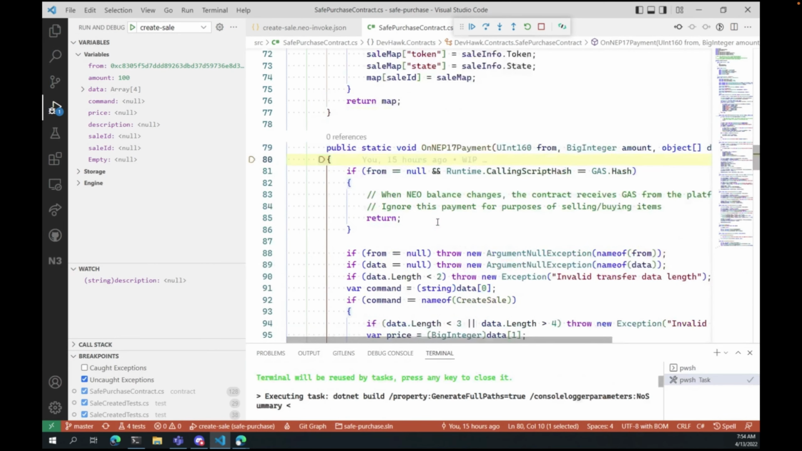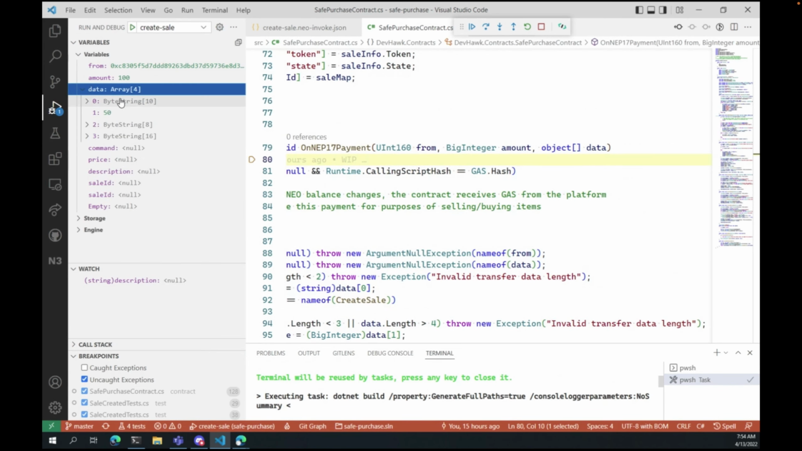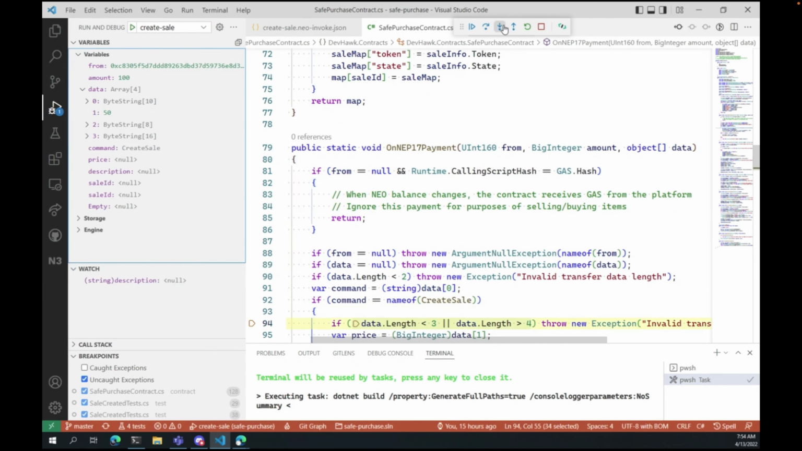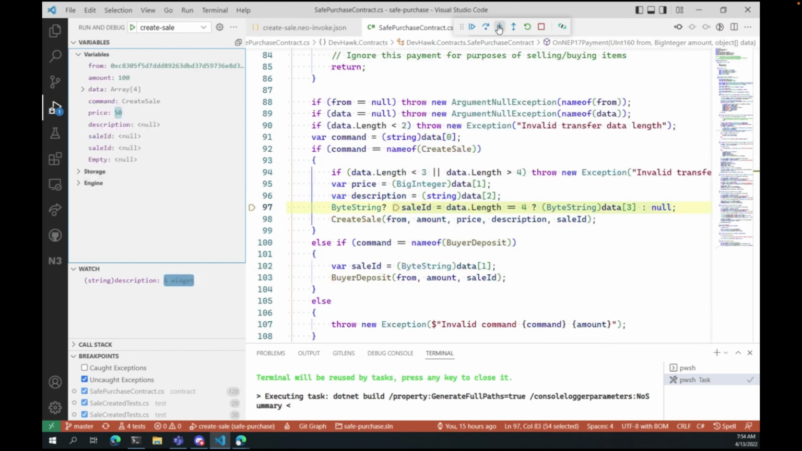Anyway, you'll notice that it's stepped directly into this on NEP17 payment. So I've invoked the Neo contract, and the Neo contract is then called into my code. I can see right from here that I have a from and amount. It'll be much nicer once we have the information here, and this data is an array. We can see that that's correct, and we can then just step through the code. We step through here. We can check here to make sure command equals create sale. And then once we've gotten into that, we call into the create sale function.